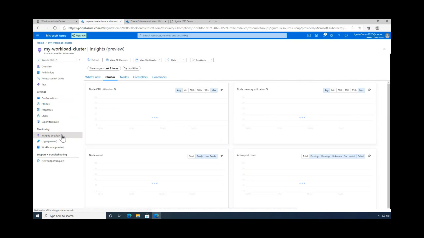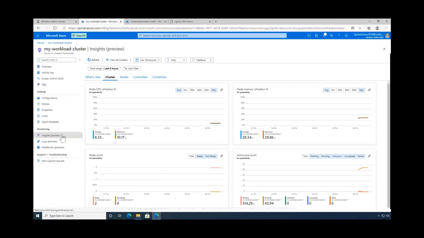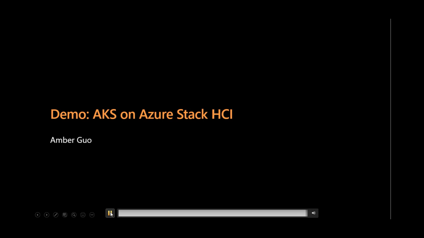What you've seen today is how easy it is to get the benefits of Kubernetes while getting a consistent monitoring and deployment experience.